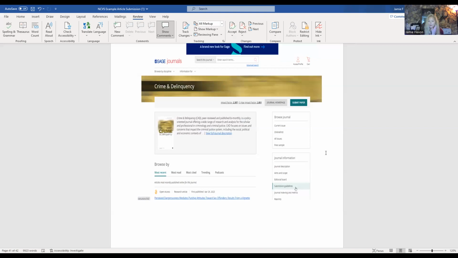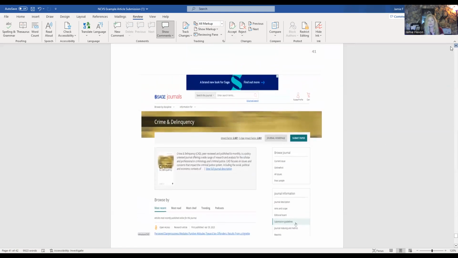The editor information is also on the journal page. You can look up the editorial board, and they'll tell you who the managing editor is, and their contact information will be on there. So you can usually reach out to them. So I just pulled Crime and Delinquency, but where do you find a journal?